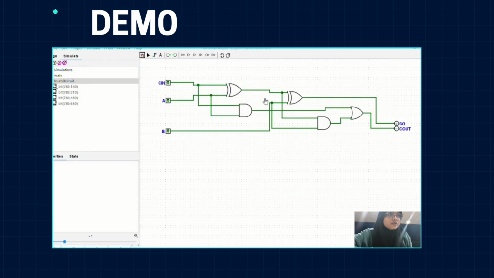I will explain the sum. The sum is the main result of the operation. If the circuit is adding, it is the sum; if the circuit is subtracting, the sum will be the difference. Now, about the carry out.